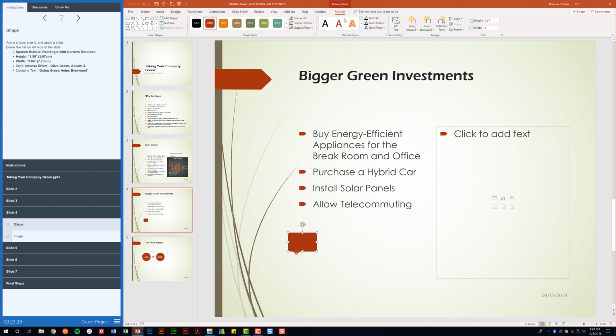With this selected, we have the Drawing Tools Format tab here at the top. We want to change the height to 1.56. We'll hit Enter to set that. And then we're also going to change the width here to 3.04. We'll hit Enter when we're done typing that.